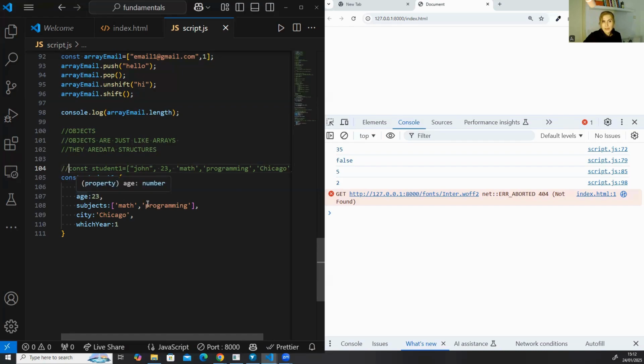Objects don't have an index number. Instead, we have key value pairs. The keys are strings, and they can only be strings in JavaScript. Then the colon, and after that we have the value. As you see, we can store an array, a number, a string, we can even store a function inside of an object.